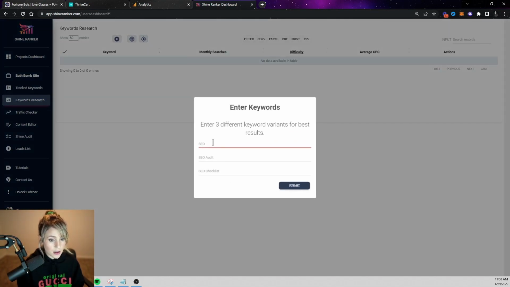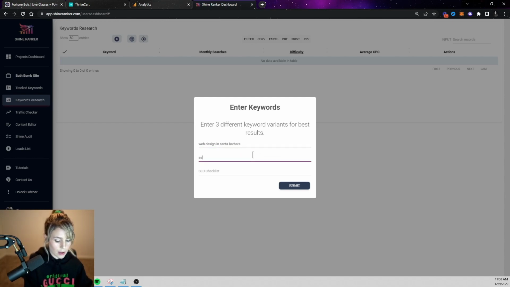You're going to type in three keywords that you think you would like to rank for. So for example, web design in Santa Barbara, SEO in Santa Barbara, and then you're going to click search.